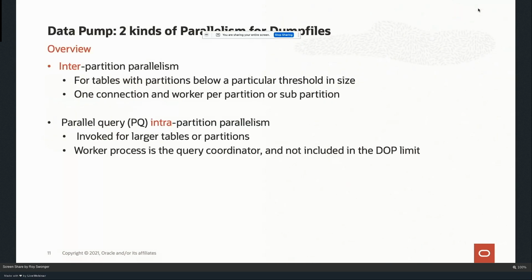Well, we actually have two different kinds of parallelism in data pump. We have inter-partition parallelism, and that's probably the easiest to conceive of. If you have a partition table, we can take advantage of that by having one process load or unload each partition in the table. So if you have parallel 32 for data pump, we can have 32 parallel processes loading partitions or unloading partitions at a time. So when we do this, each worker process for data pump will be assigned one either subpartition or partition to load or unload, depending whether you're doing an import or export.